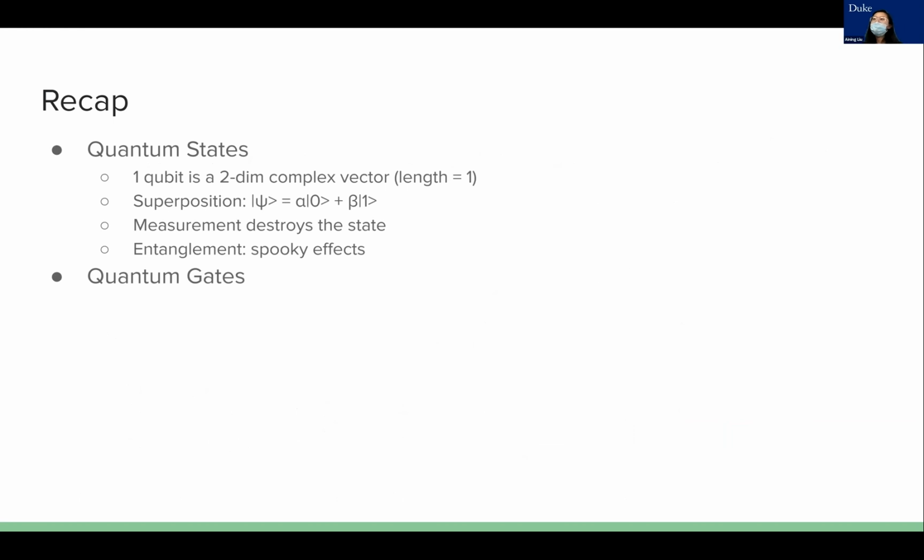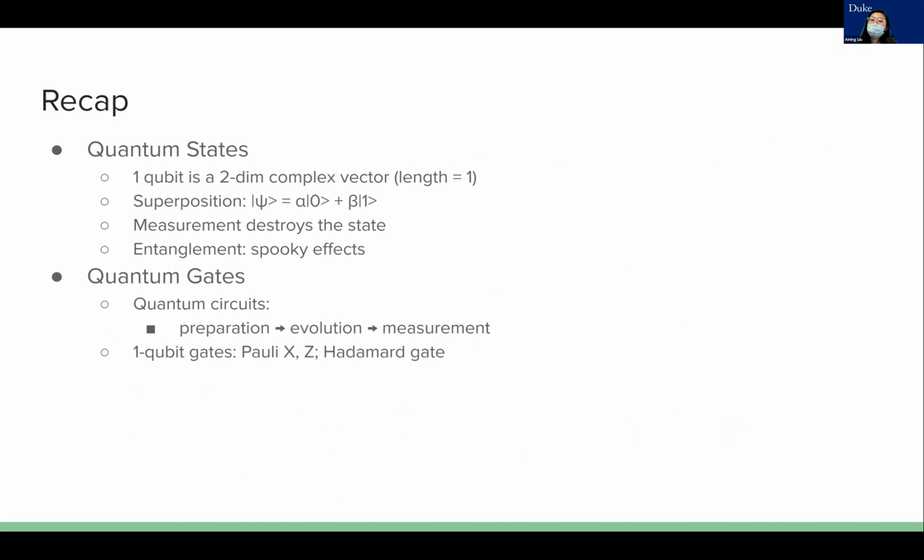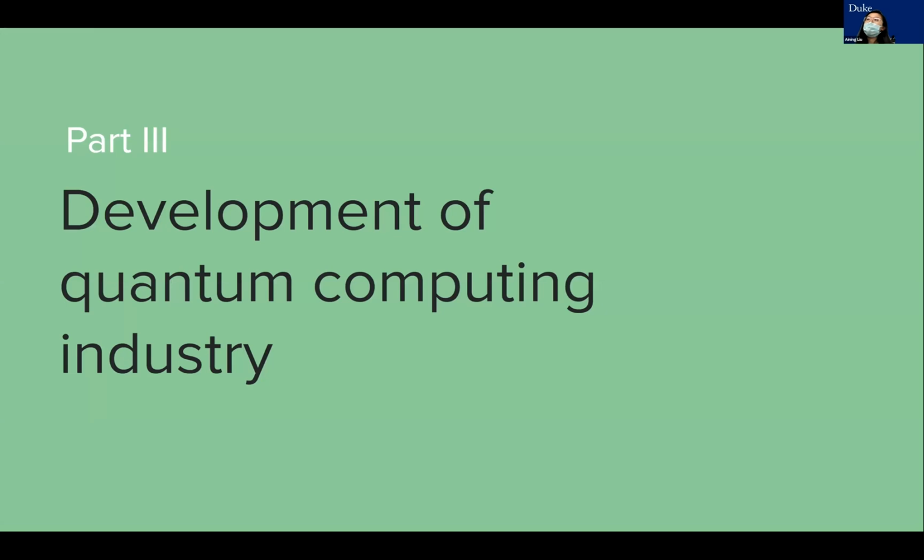Question. I was going to ask more about Hadamard gate, clarifying it a little bit. It seems to be very simple, but I'm not quite sure that I understand. Okay. For now, you can just think of it as a quantum gate, but we can talk more after this workshop, because it's getting into nasty details.